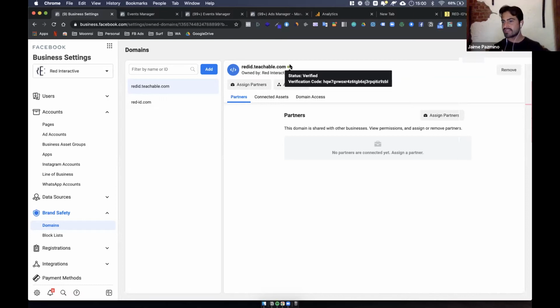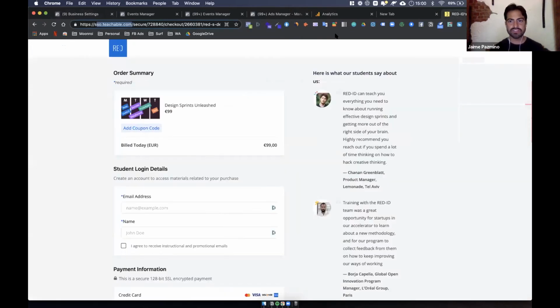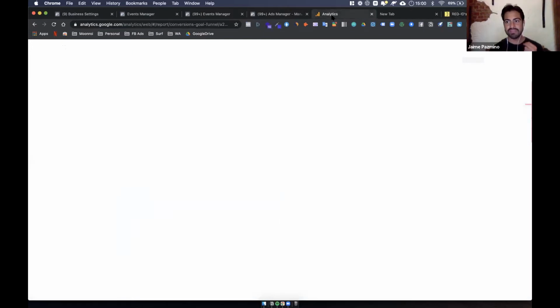You can do that. That's a different approach, and it's possible to do it. And why is it so important? Because pretty much, if you don't have Teachable or another platform verified, you cannot track your checkouts, and you cannot track your purchases. So you're missing the two most important parts of the funnel, right?